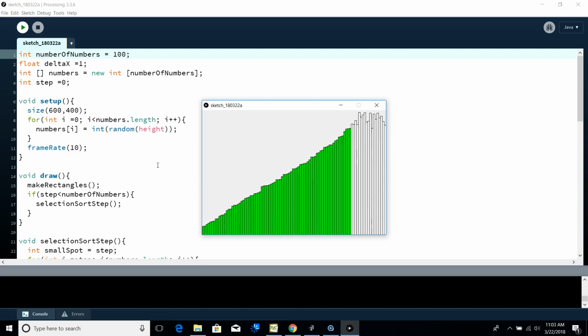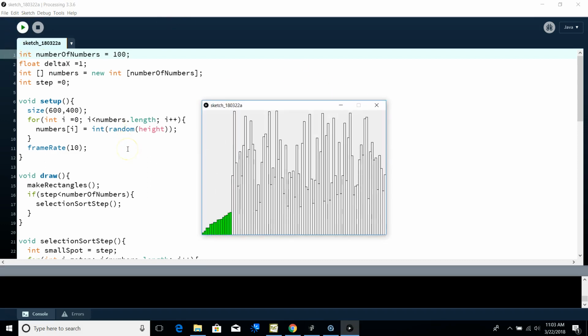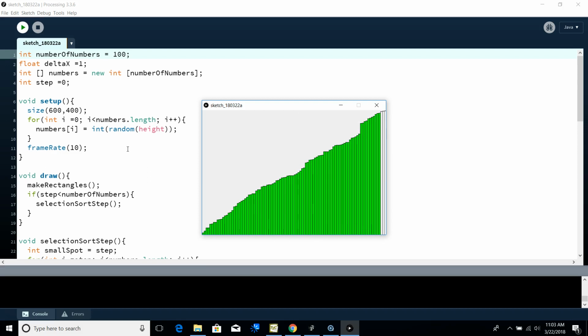Alright, now let's make it. Yeah, I need one of you guys to have a slide whistle so you can make the noise. But this one is a selection sort, so this one should just be rising.